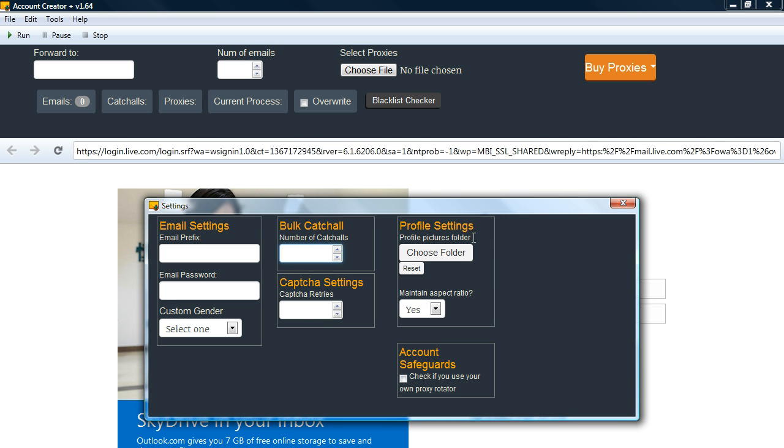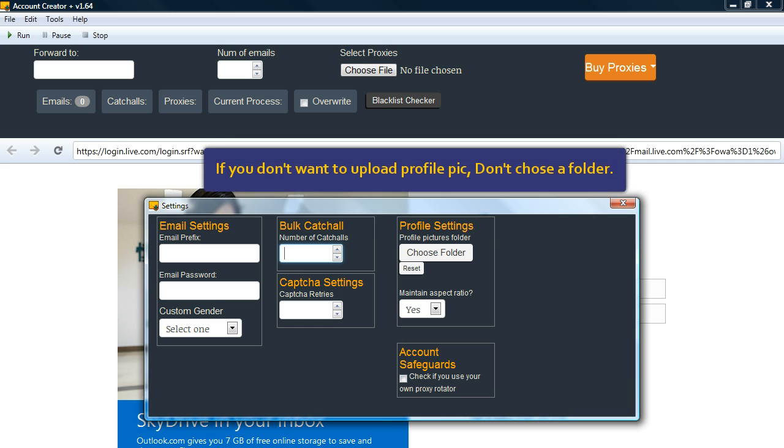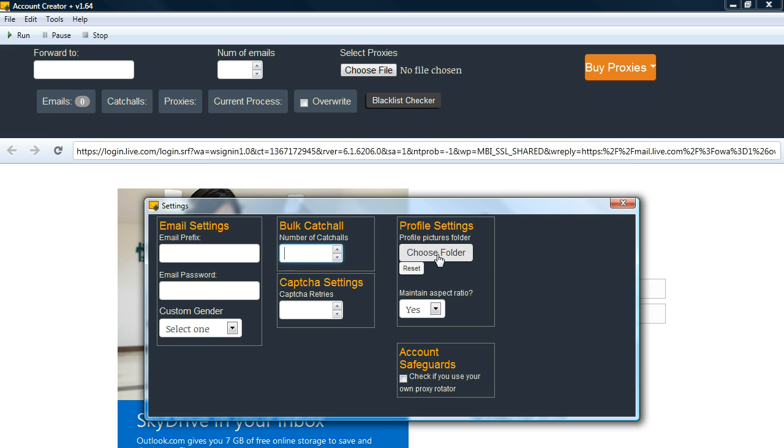Profile settings. Account Creator Plus will upload a profile picture for the email address for you. So you can choose the folder here that contains your pictures. Just make sure there's only pictures in that folder and nothing else. If you decide you don't want to do that, just click reset and it'll reset that so there's no folder chosen.